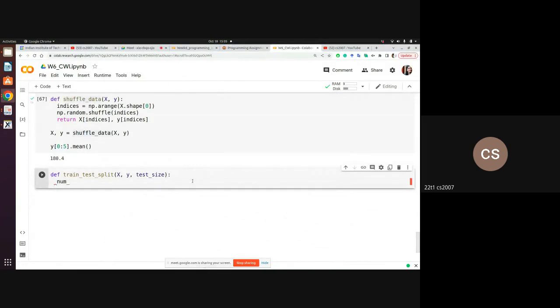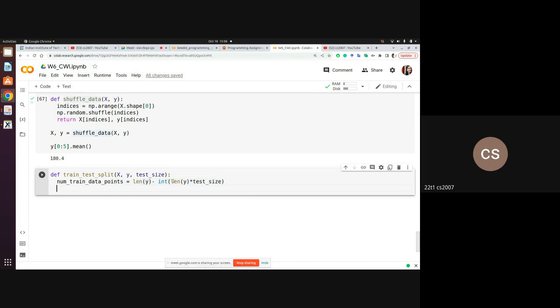So let's see number of train data points. We can write length of y multiplied by test size. These many elements should go to test. You might want to convert it into integer because this is a fraction. So these many elements should go to test. And how many elements should go to train? Length of y minus that very number. So these many elements should go to train data.